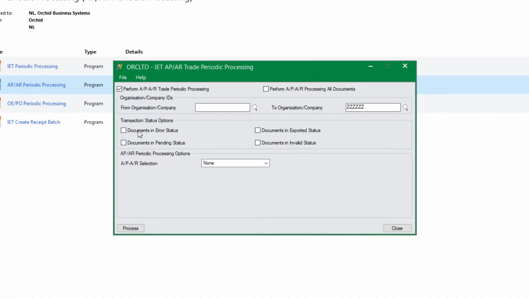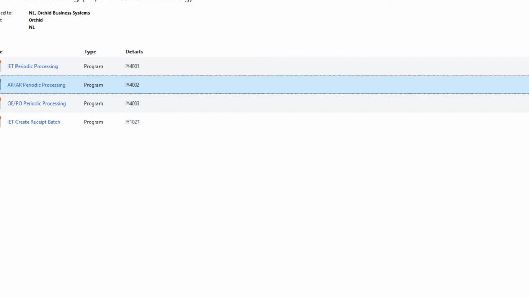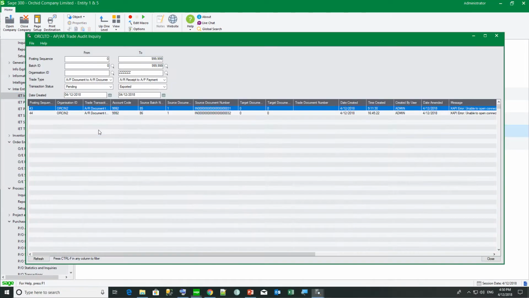Now that I've corrected that, go to IET Periodic Processing, APAR Periodic Processing, and reprocess the transactions that are in error or pending. And I can select all or just AR to AP. When this process is completed, I can go back to IET Inquiries, APAR Trade Audit Inquiries, refresh, and I can see that now I've got a target document number in IN2, so batch number 33 and document entry number 1 and document entry number 2.